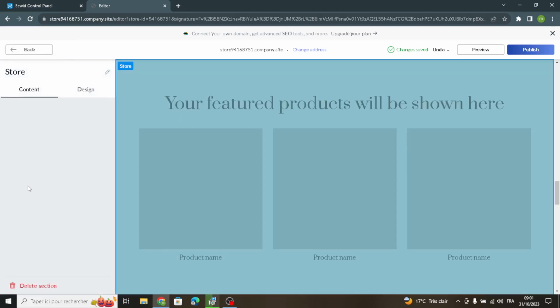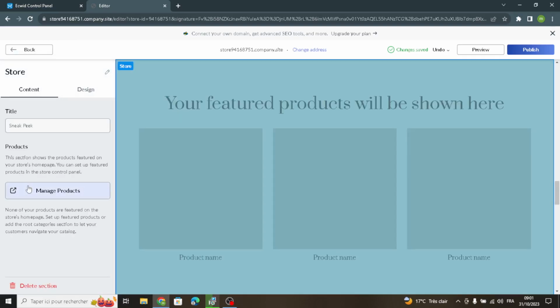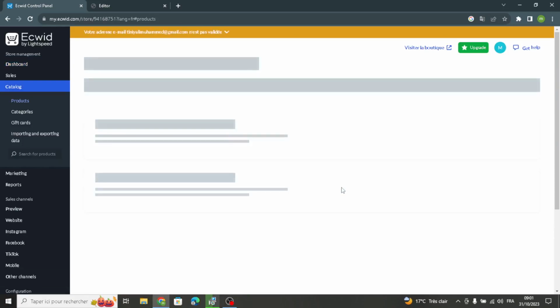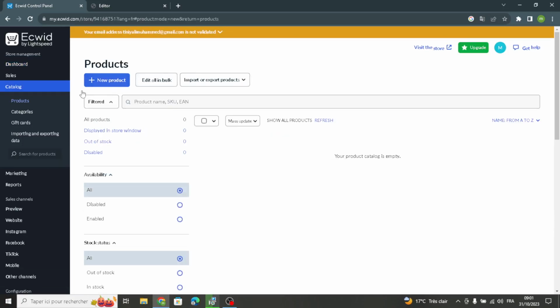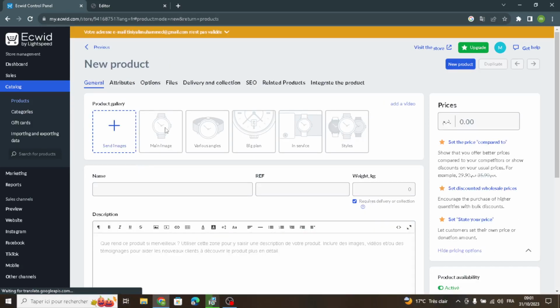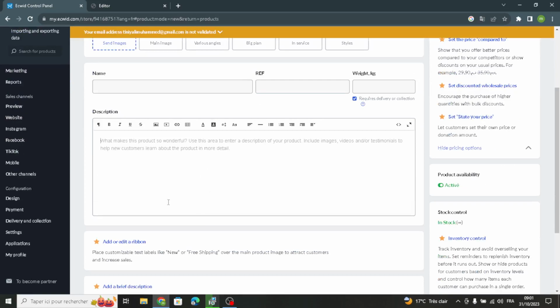Let's move on now to the store section. Here you have to create your own product. So go back to the dashboard and click here, add your products or services. As you see here, click new product, and here you have to add the product gallery, the name of your product, the REF, the weight in kilogram, and customize the price options and the description of your product.